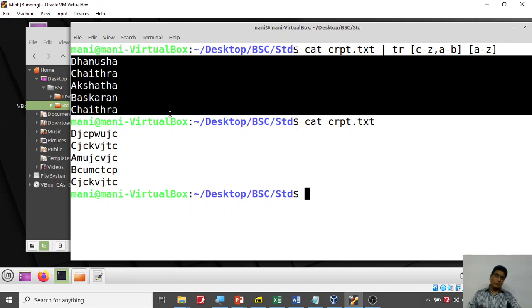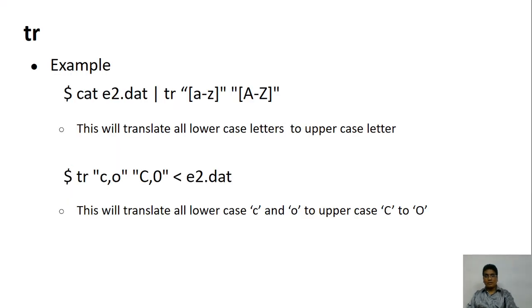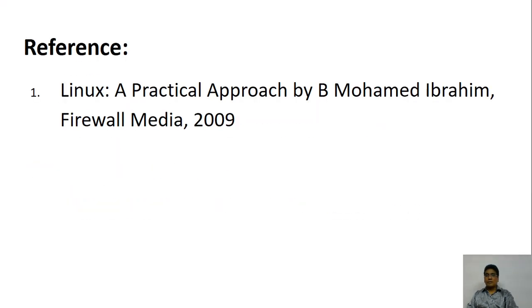We will be using translate in one of our exercises when we want to find the vowels in the given file. We'll see that later. So this is how the commands can be used. I think that is the tr command. You can use that. So that's all for today.